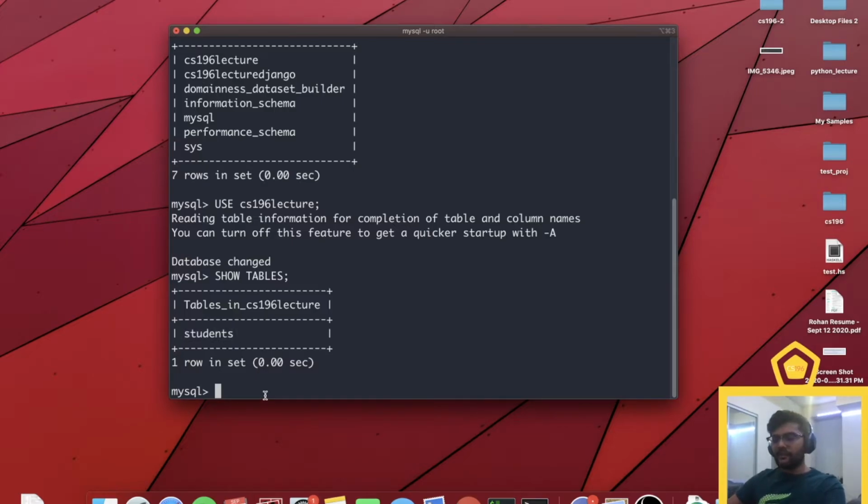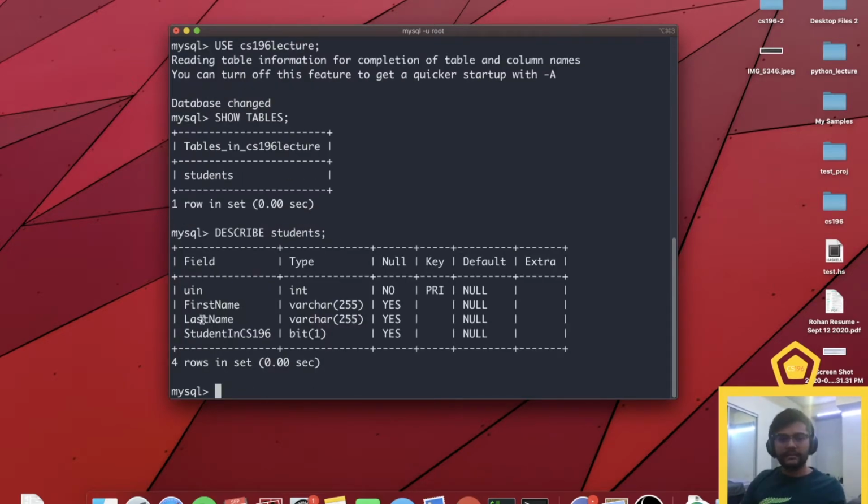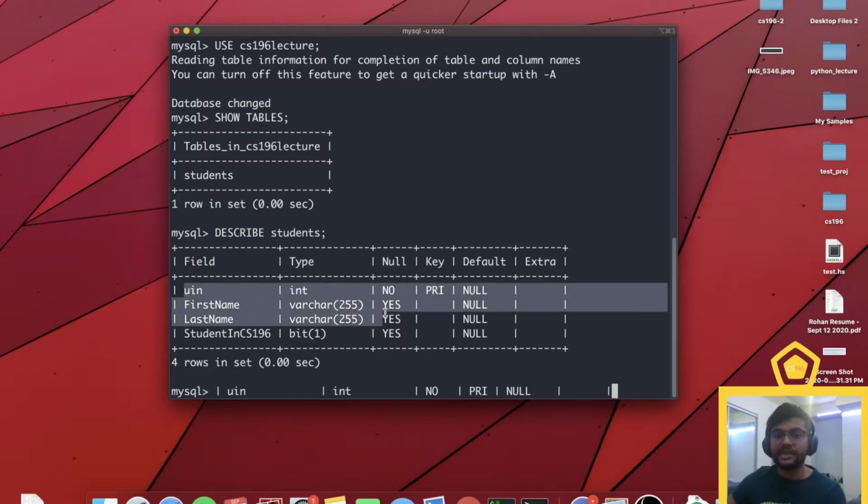Now the demo we showed first, let's see how is this table defined? So if I describe it, we see that we have a field. These are the fields. These are the types of the fields. These are whether they're null or not. So can they be empty? So the UIN can never be empty, but maybe they forgot to add their first name, last name, or they forgot to add whether they're a student. And it's also a primary key. That means this is the unique identifier for everyone in this table.